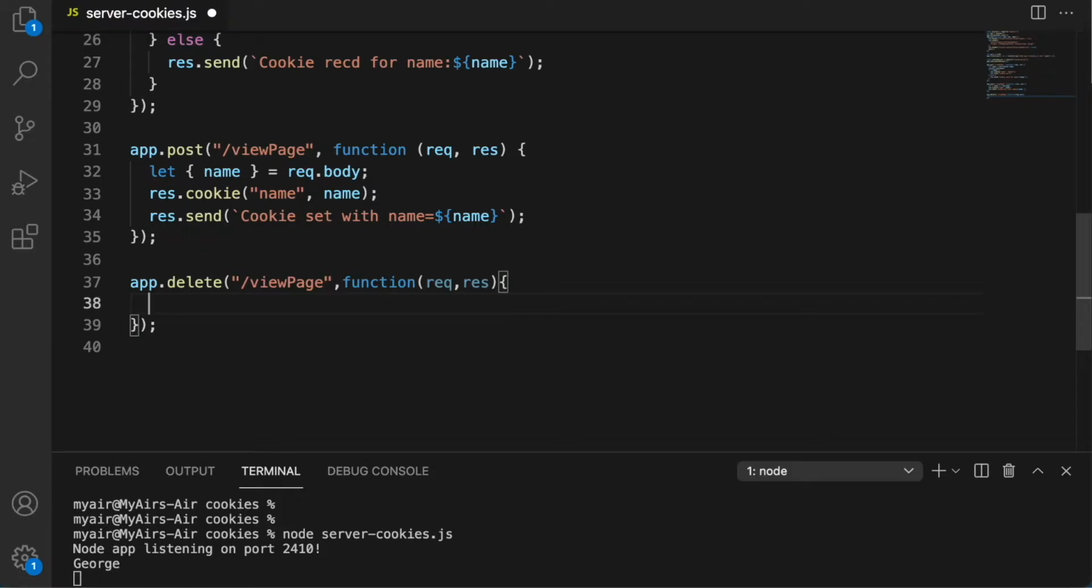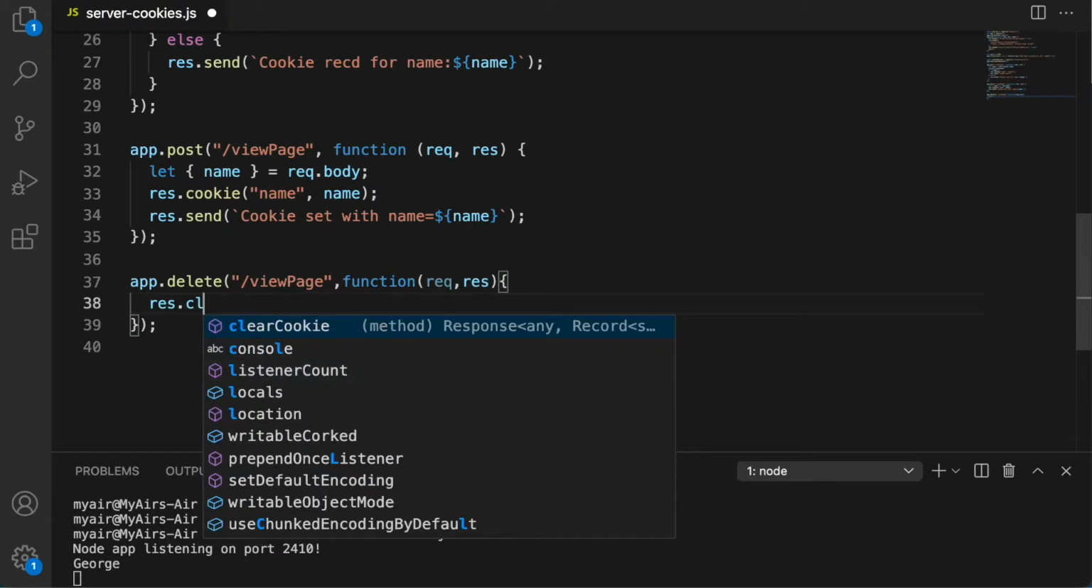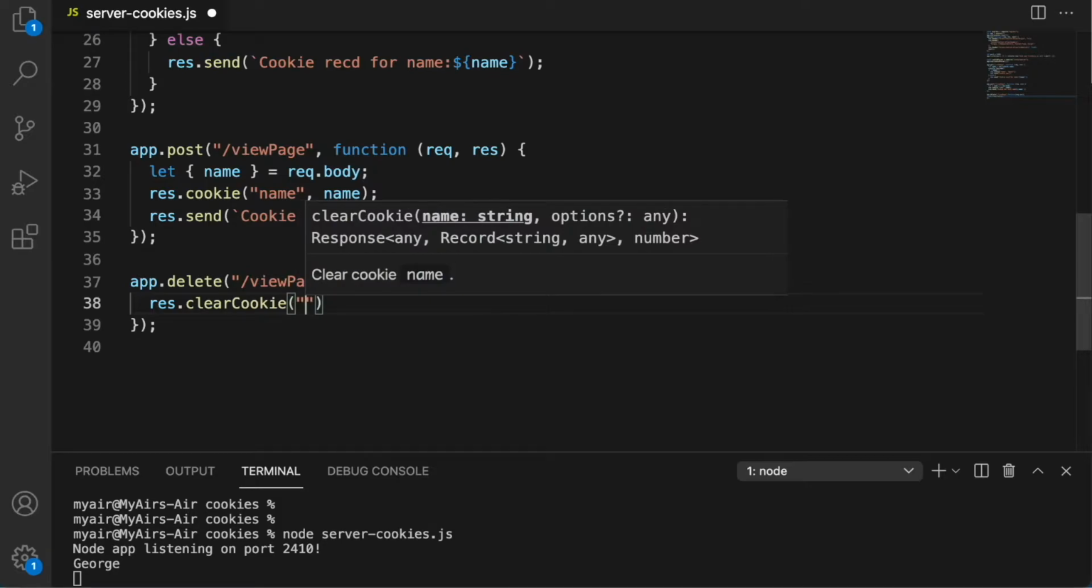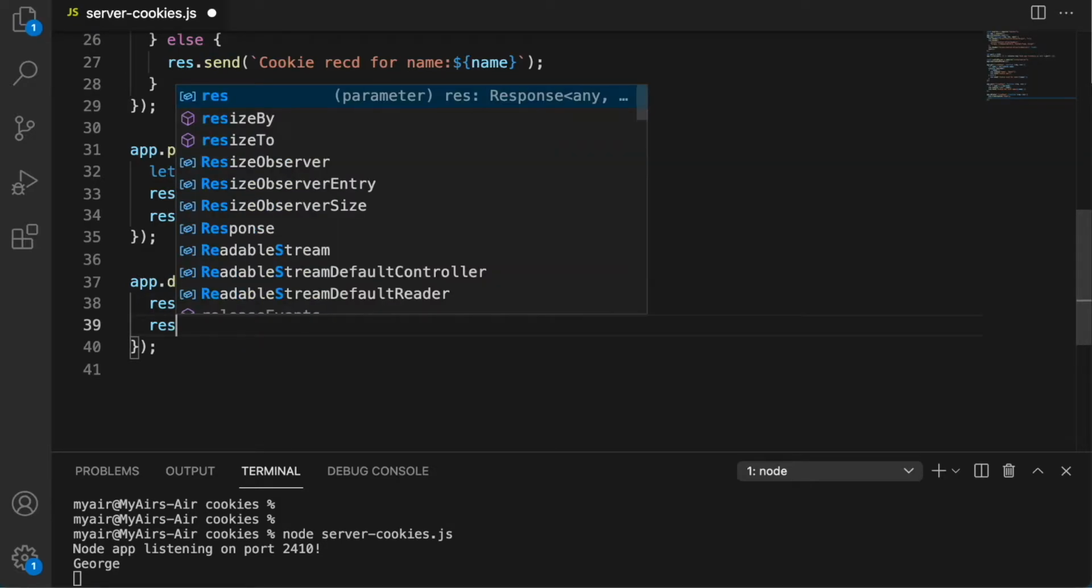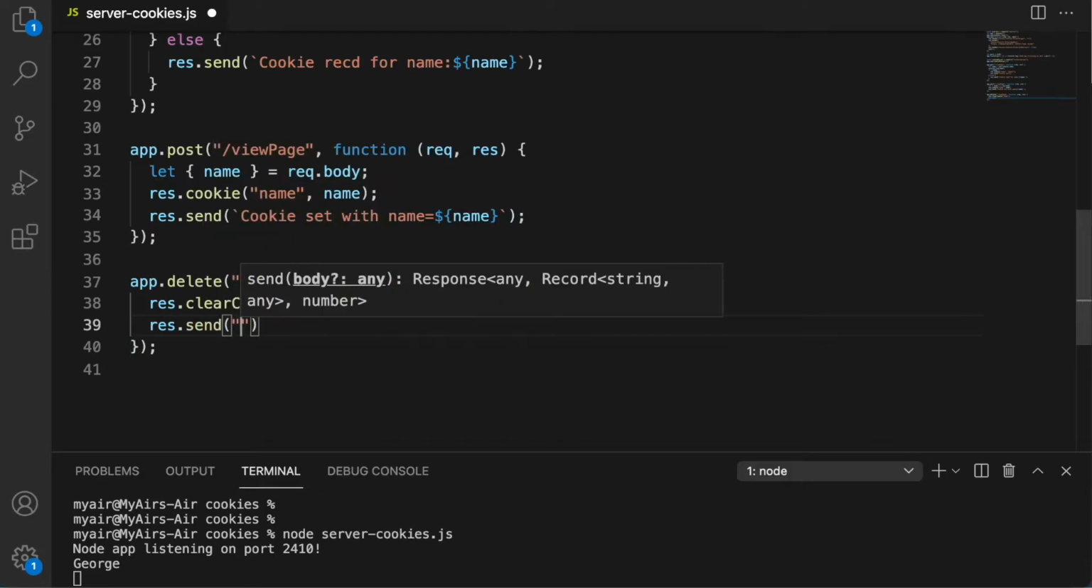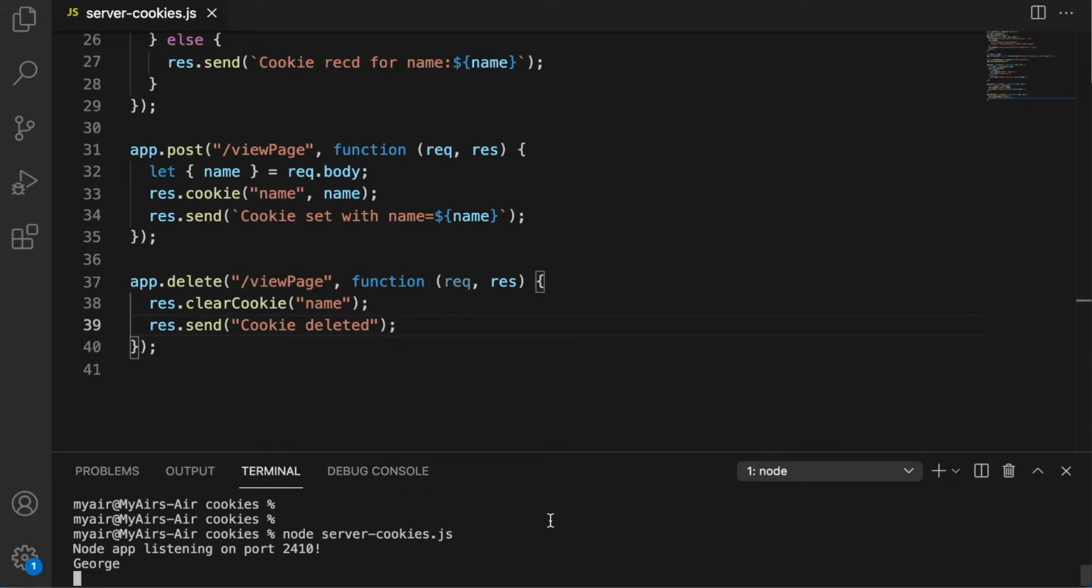So now what do we do here? Response.clearCookie, and we gave the name of the cookie, which is name. And let me also send a response: cookie deleted. So we are deleting the cookie. When we do a clear cookie, once the response is received by the browser, it will delete that cookie. Let's test it out.